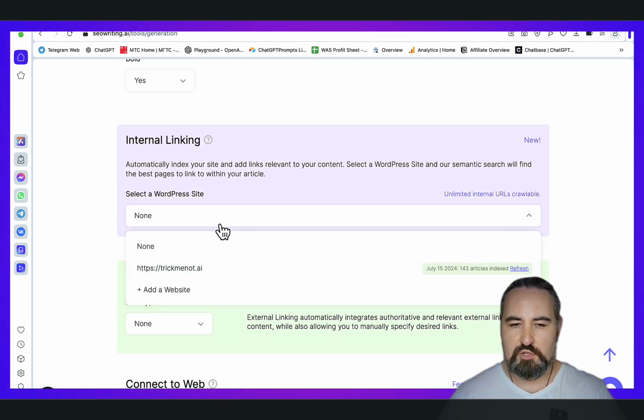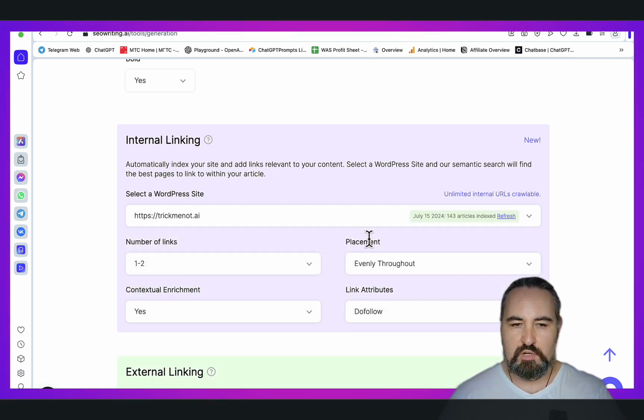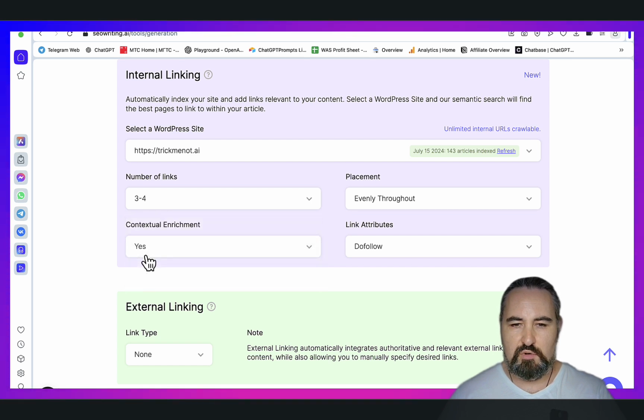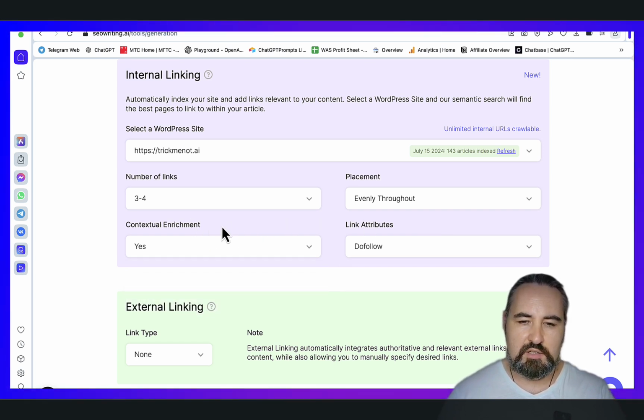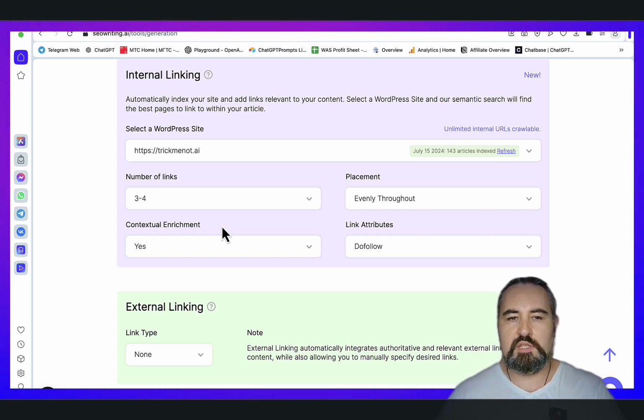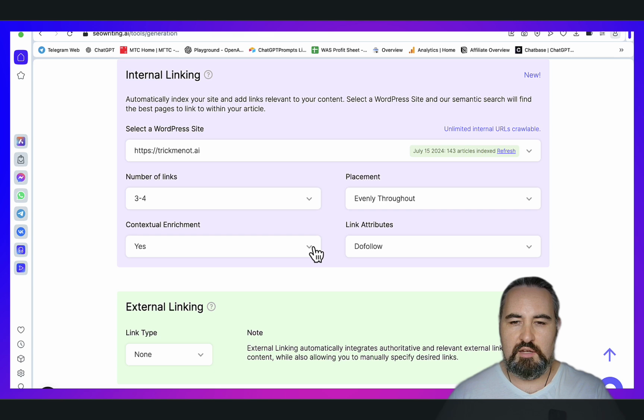You first need to make sure your website is here and that you have some articles indexed. If you don't have any articles indexed, the internal linking is not going to work. Number of links, I think 3 to 4 is a safe bet. Placement evenly throughout, and I want them to be do-follow. Contextual enrichment is where SEOWriting actually reads the content of your articles. This is different to the tools that just use the sitemap, because when you use the sitemap, you're basically basing your assumptions about the article's content just on the URL alone. Here, SEOWriting claims to actually have read the content.